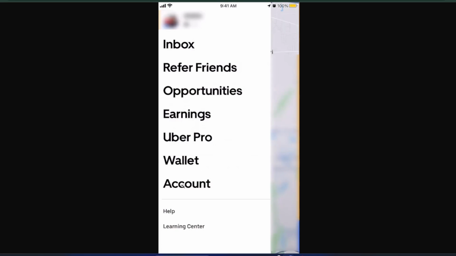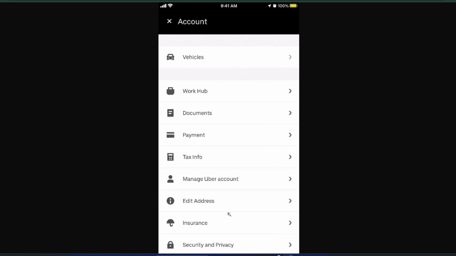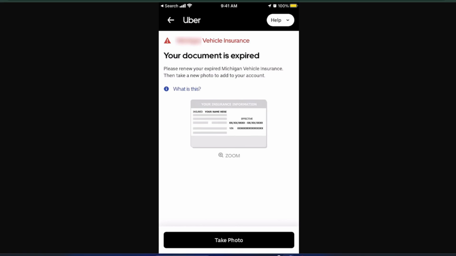From here, look for the option labeled Account and tap on it. This will take you to your account settings where you can manage your documents and profile details. Within the account section, you'll see an option called Insurance. Tap on Insurance, and this is where you'll be able to update your vehicle insurance.